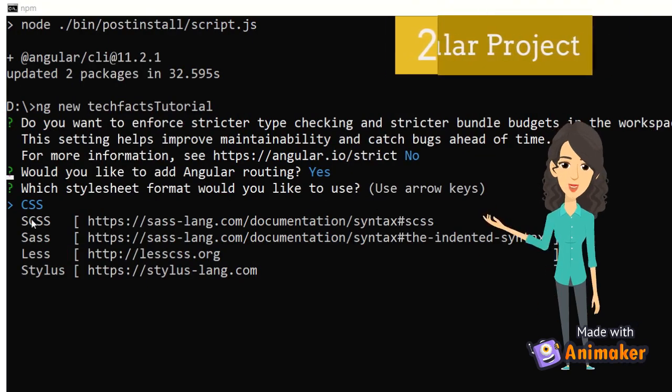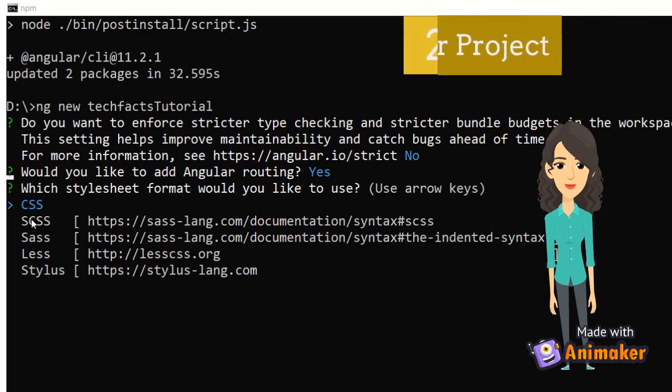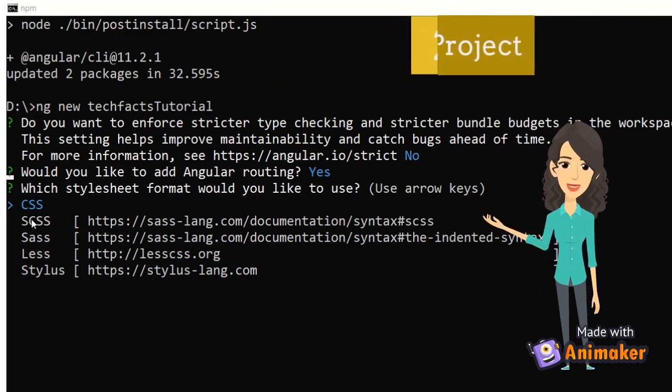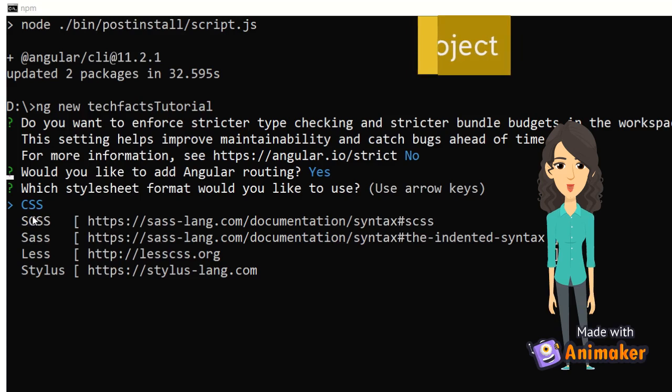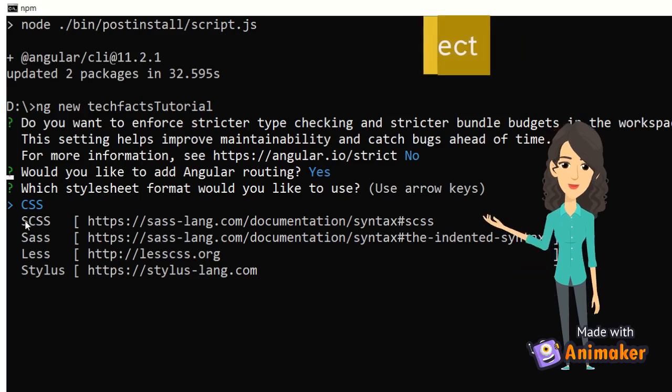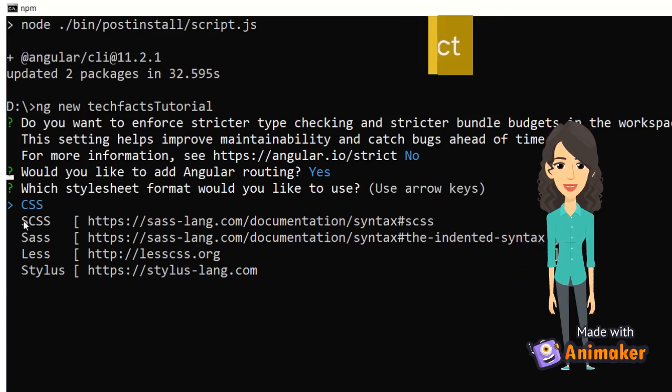Once Angular installation is complete, we need to create a new Angular project by using the command ng new project name. Once we run this command, we will get a new Angular project in our D drive.